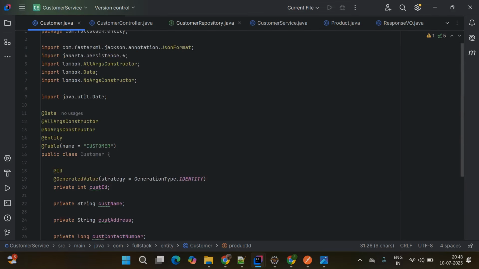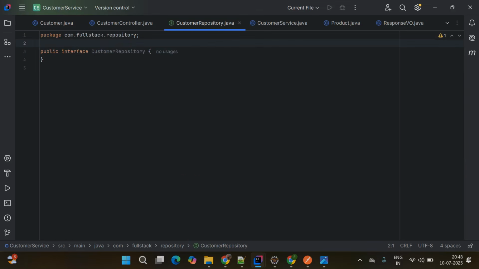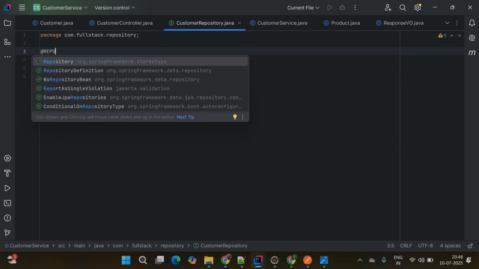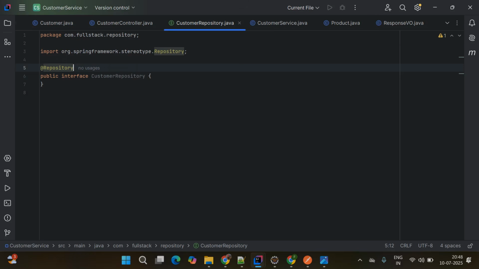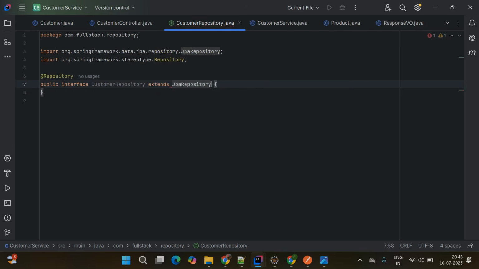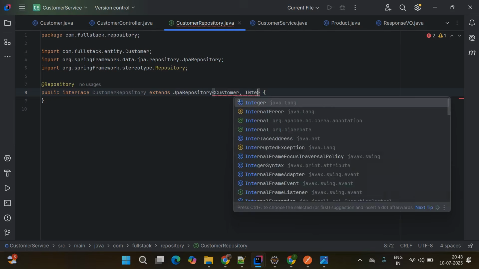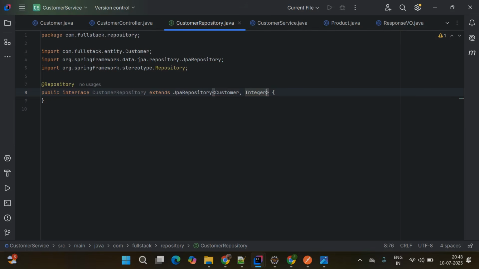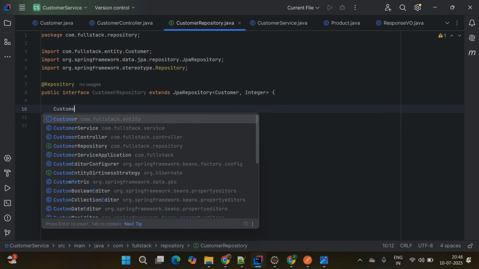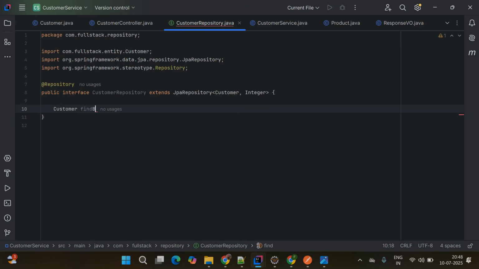Now we'll come up with the customer repository. You can simply annotate with the @Repository annotation. Now we are going to use extends JpaRepository, and our POJO class name, Customer, we are going to pass, and the corresponding wrapper class also we are going to pass as Integer here. And if you want to write custom methods, you can write them as well. The custom method, I'm just going to say this will be Customer findByCustId.